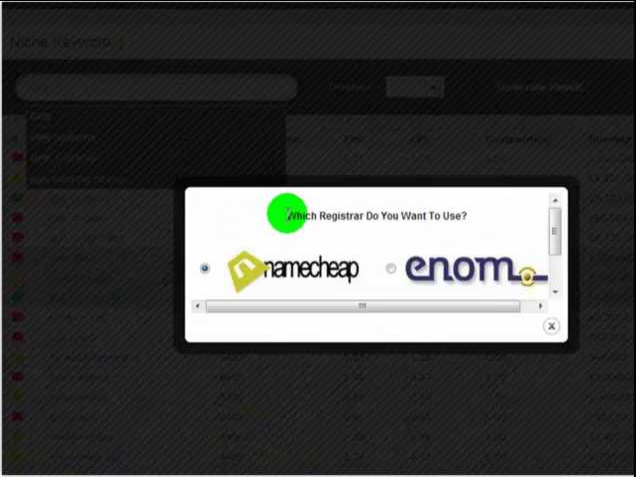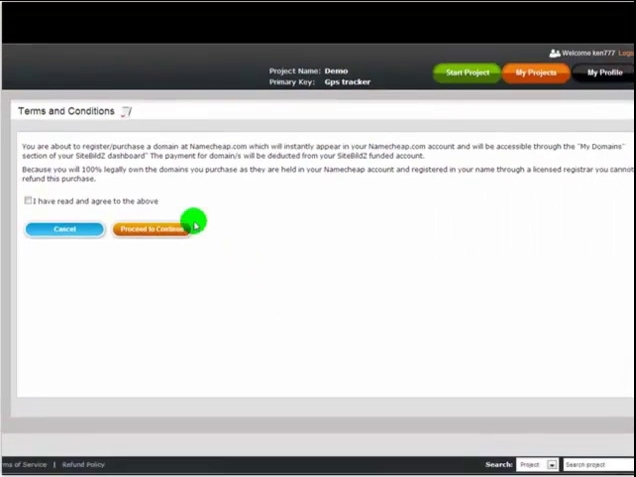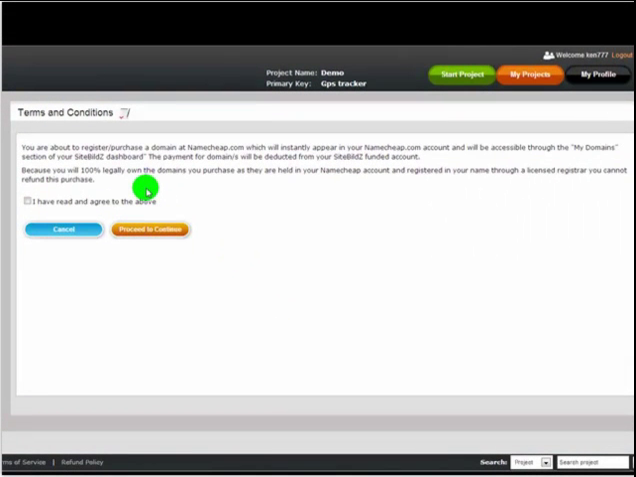Now here we select the registry we want to go with. I'm going to go with Namecheap. I'm going to click Submit. Now here basically we're agreeing that we know we're going to purchase a domain. The domain is going to belong to the user completely, 100% does not belong to Sitebildz in any way. So they're just agreeing that they know that they're buying this domain, that it can't be refunded, and that it's coming from their funds account. So basically I'm going to go ahead and agree. Proceed.